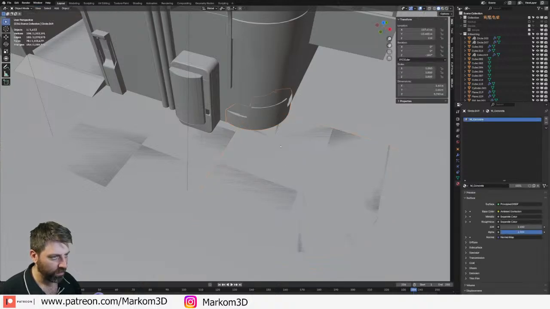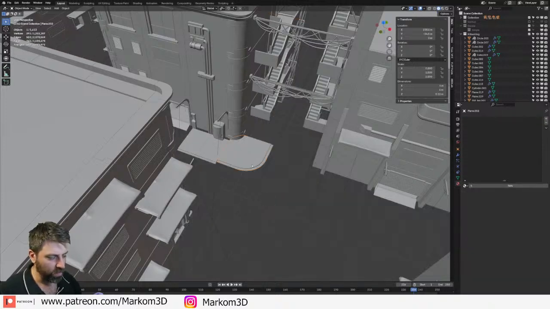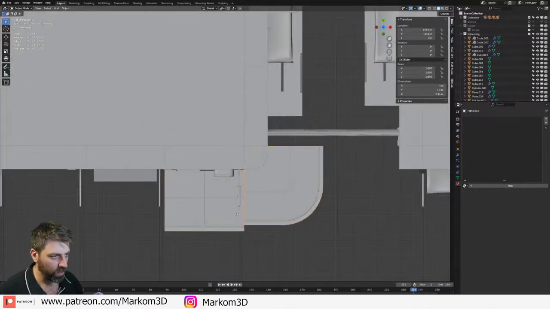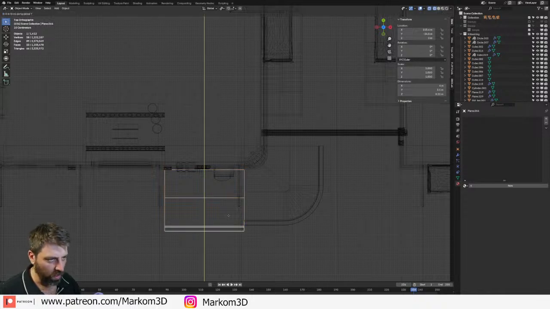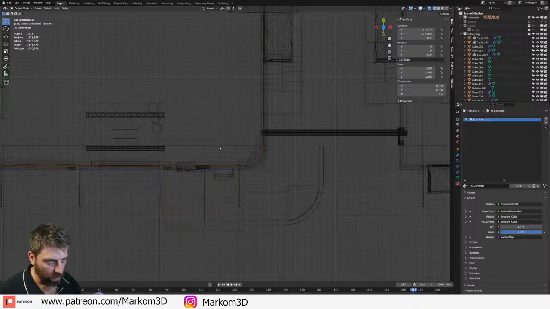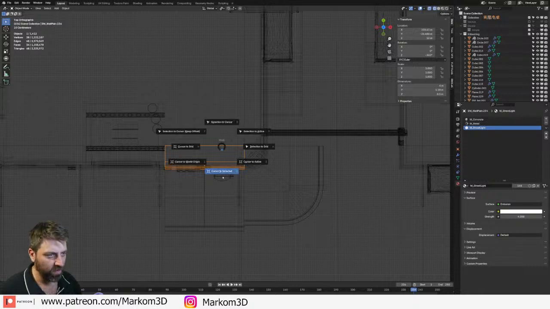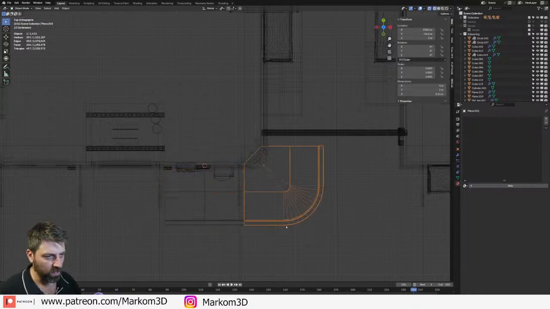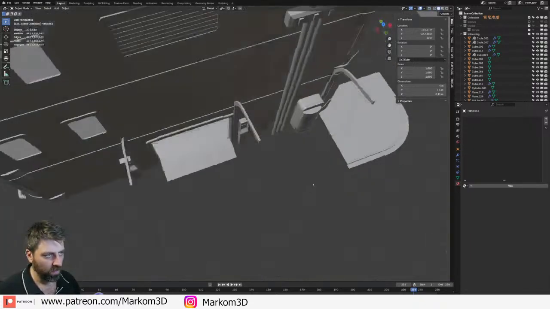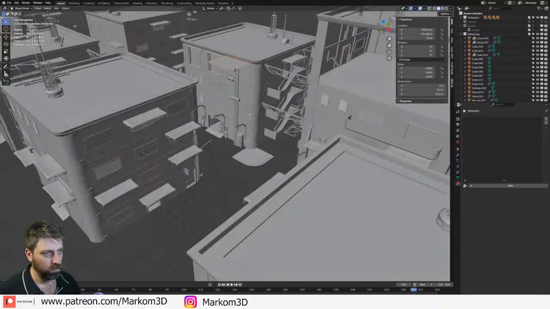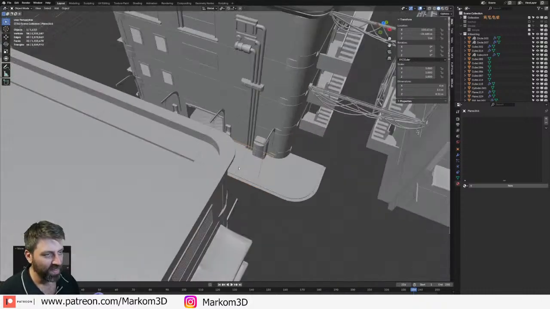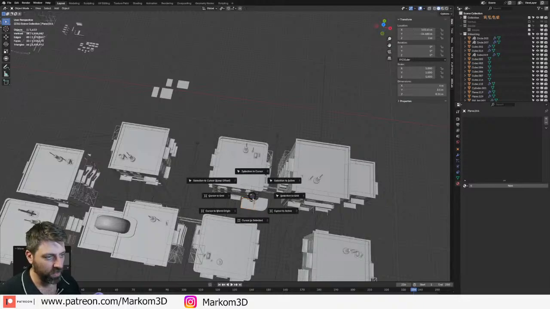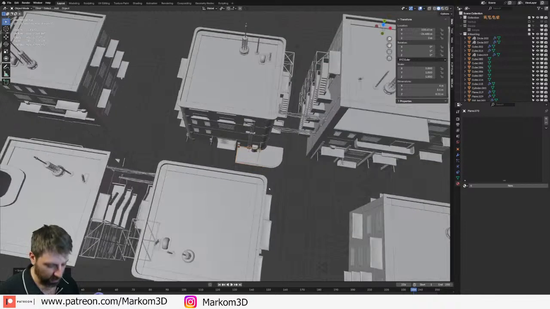Let's just go F. Let's hide the floor. Now I'm trying to work out how I did this. Let's go G Y. Let's grab this piece. Shift S, cursor to selected. Shift S, selection to cursor. There we go. Perfect. So now we've got that. Let me grab this piece. Shift S, selection to cursor. Shift S, cursor to selected.